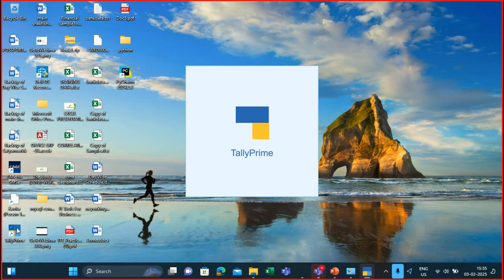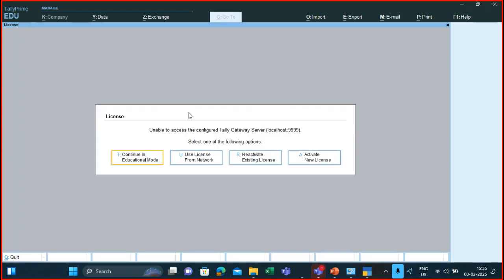When you double click it, it gives you the option whether you want to start in educational mode or you want to buy Tally. If you buy Tally from the net, then you will get a license key. Please wait, it is going to start. Now it is giving me four options.